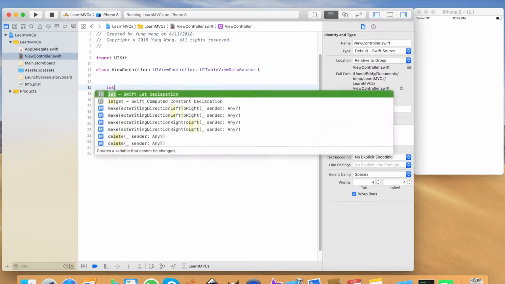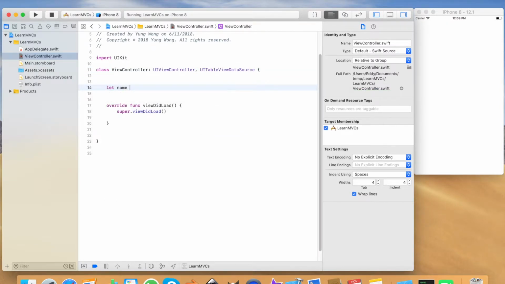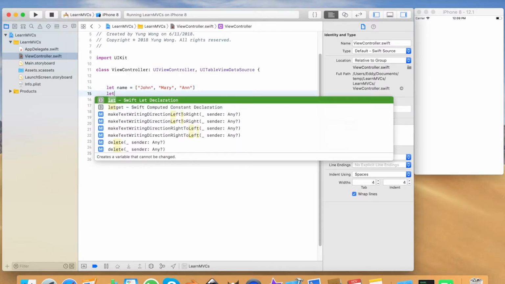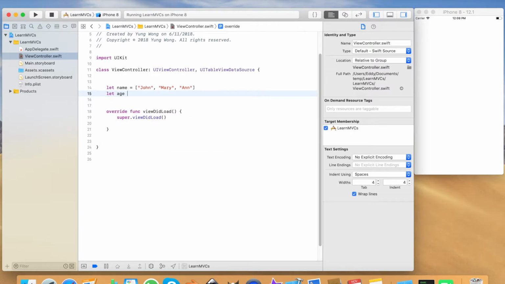And then I need to create some data. So the names will be John, Mary, and so on, and the other array is an age array. It will be 23, 45, 66 as the ages for all these people.